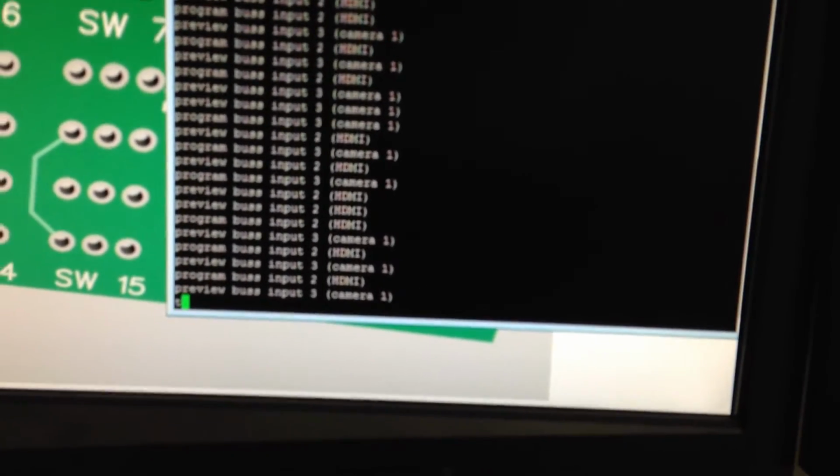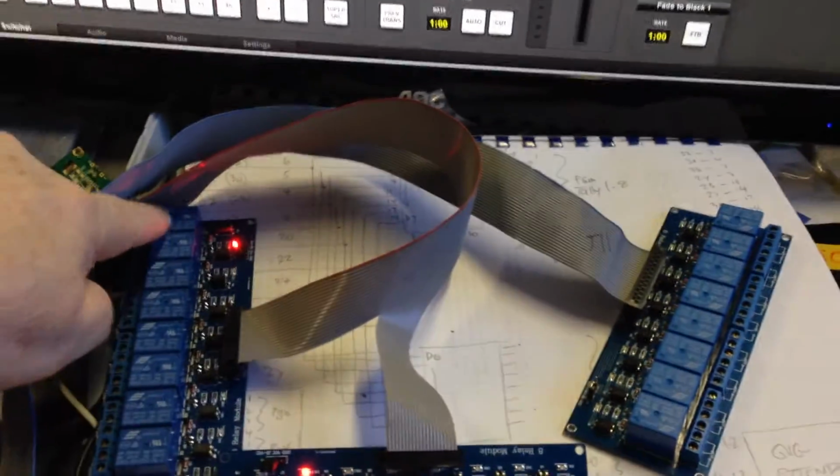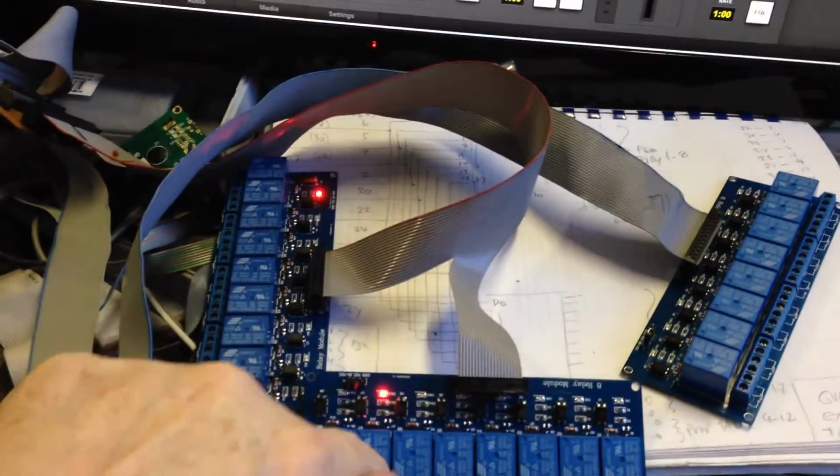So if I just type in T for tally, it tells me the current mode. This is tally mode simple. If I type in TE, it then puts it into tally mode extended. And basically what that means is that you might notice I've got these other relay cards here. These are now relay cards here in tally extended.